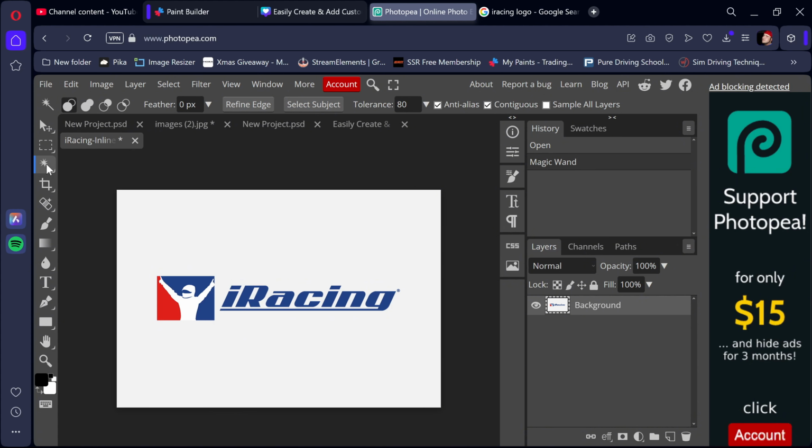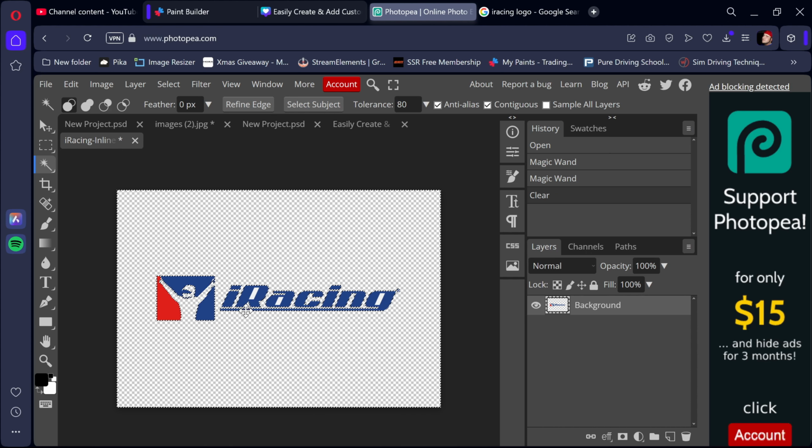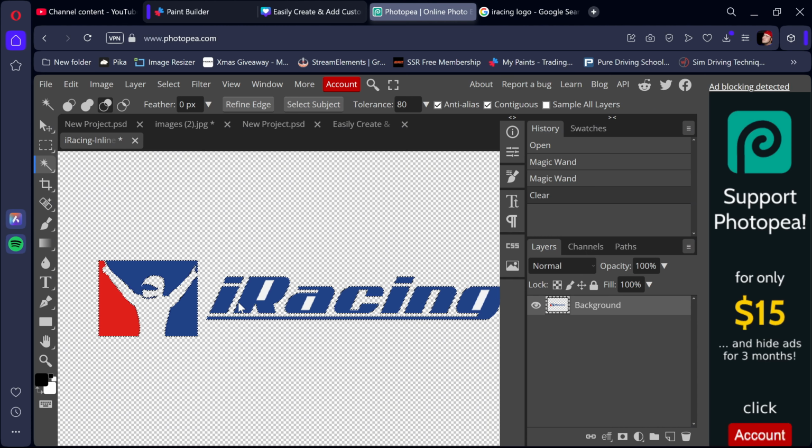magic wand. So you'll click that. You've got your tolerance here. I try to keep it pretty high. So then you'll click the background area, and all you have to do is hit delete. So then you can hold Alt and scroll in.